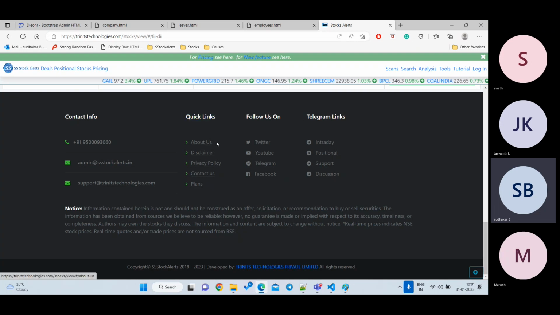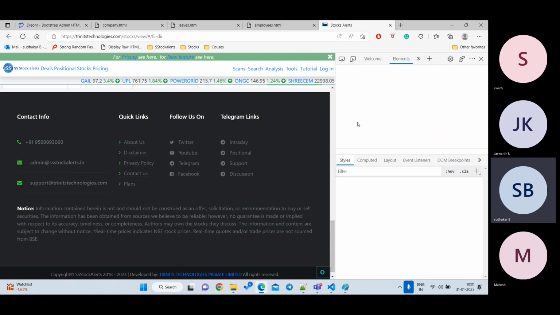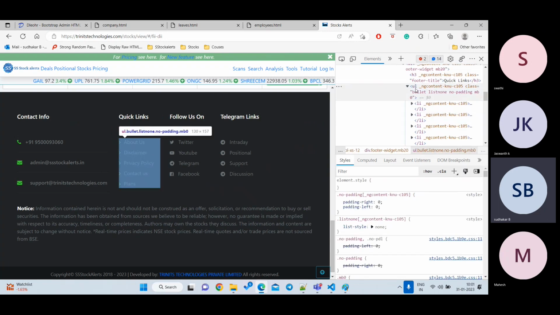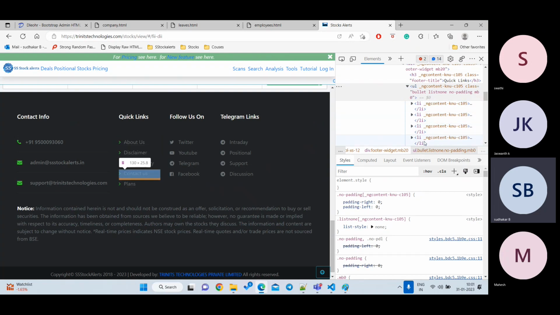How can I verify it? Simply see what item is there, what tag they are using: the ul tag, and inside it, li. This is another li, this is another li.